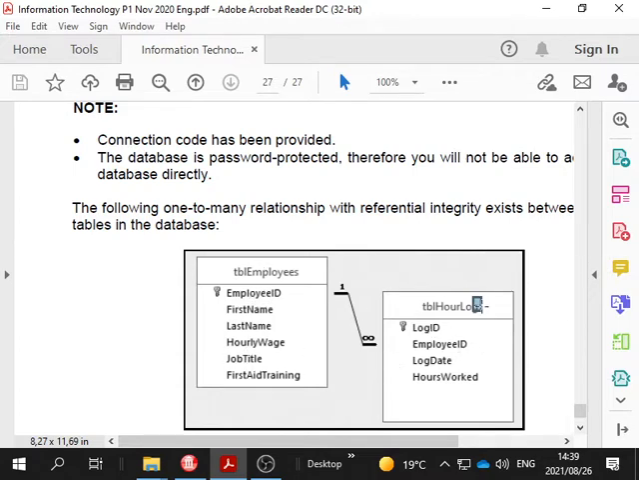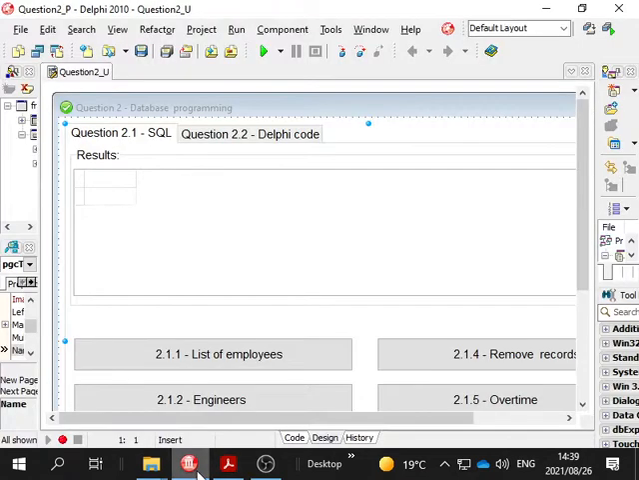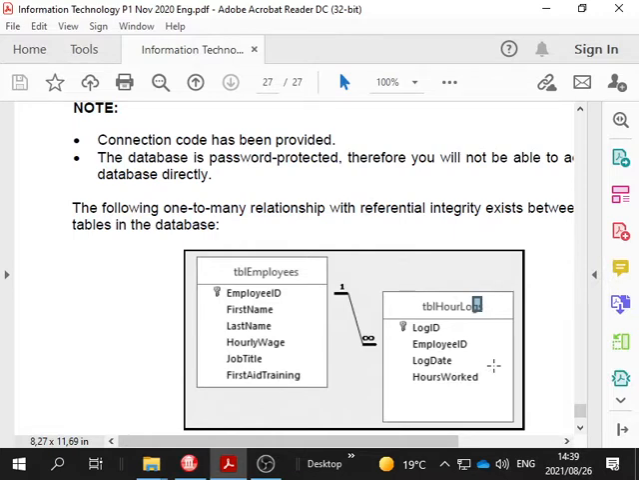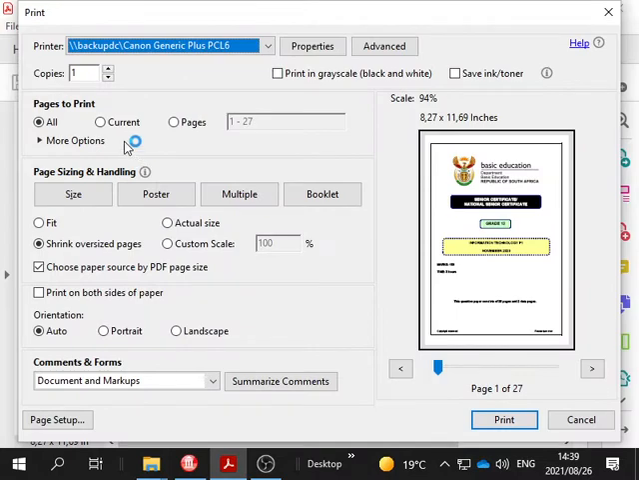So we have TBL employees, TBL hour logs. Those are the names of the tables. But in the question paper, they're also going to be the names of the, what's the name? The ADO table components, because I find that happens a lot.